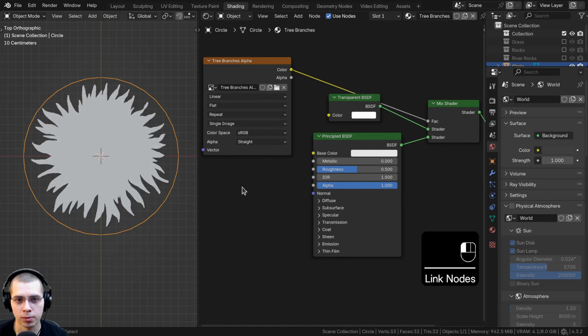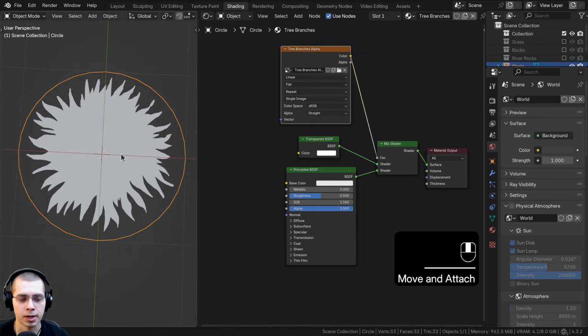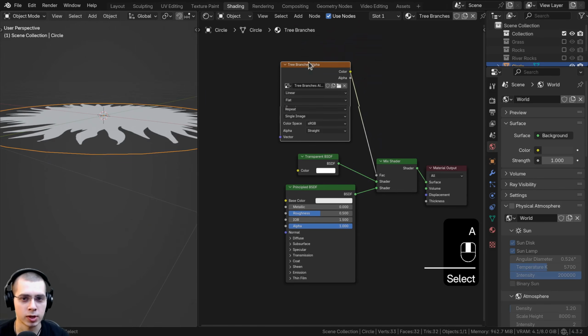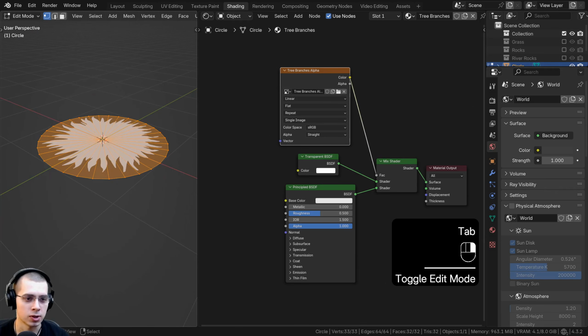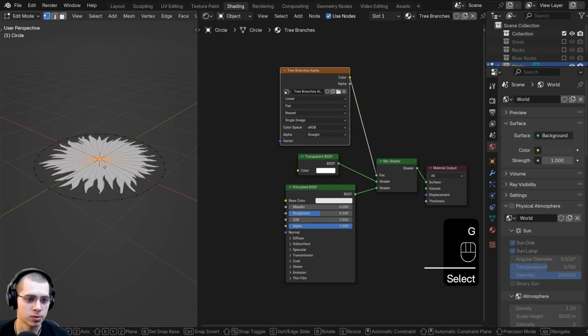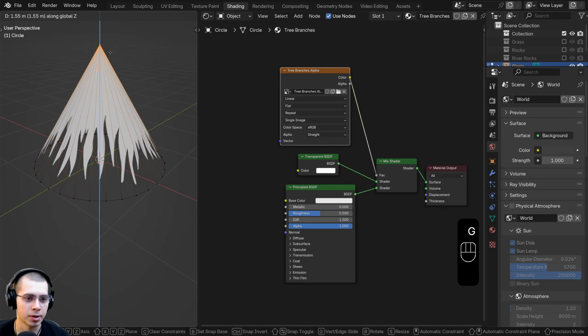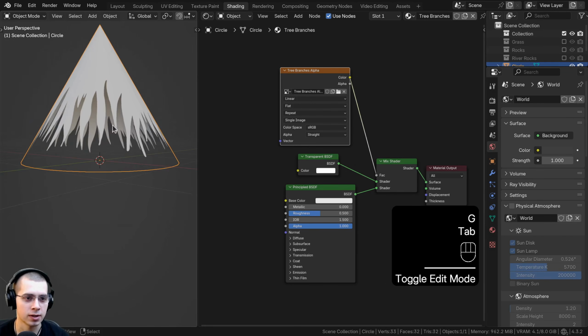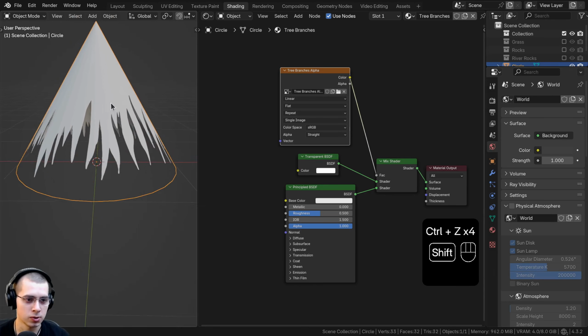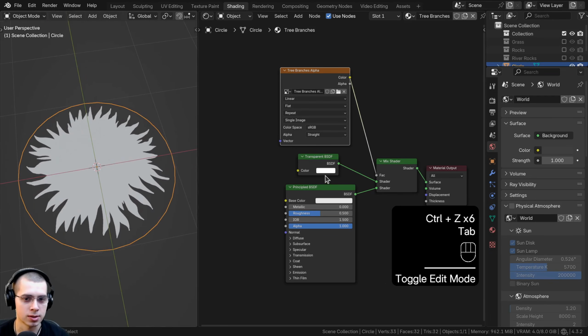And now this tree branches alpha, this one is going to go into the factor, and we can unplug it from the base color. And we'll just drag this up here. So now you can see that it's going to be transparent wherever it's black, but where it's white, you're going to be able to see it. And also, just to show you real quick, if I drag this up like this, you can see it's kind of stretching it, and we're getting that cool stylized effect of the tree branches. So I'm just going to undo that, but that's what we're going to use to create the stylized trees.